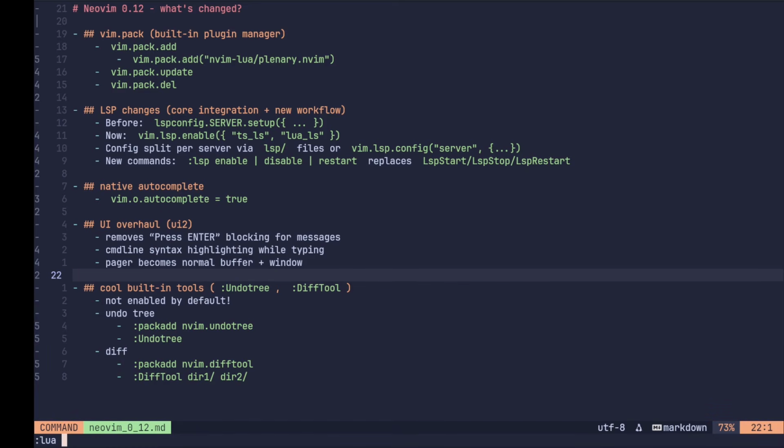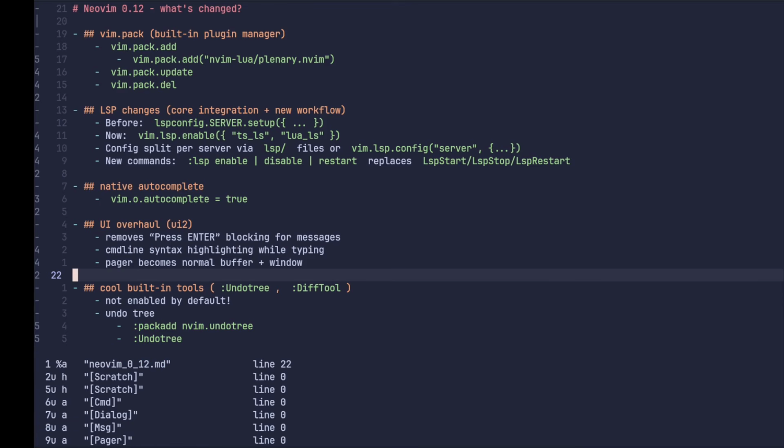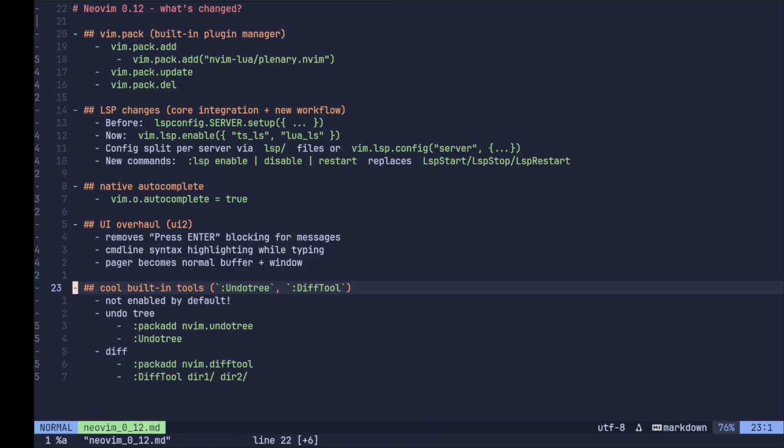If I want to just quickly demonstrate the changes, let me run this command. And let's see, for example, the previous command, you can now see that there is syntax highlighting. And if I do this, you don't get the "press enter to continue" message, and you could just continue without having to worry about those blocking messages anymore.